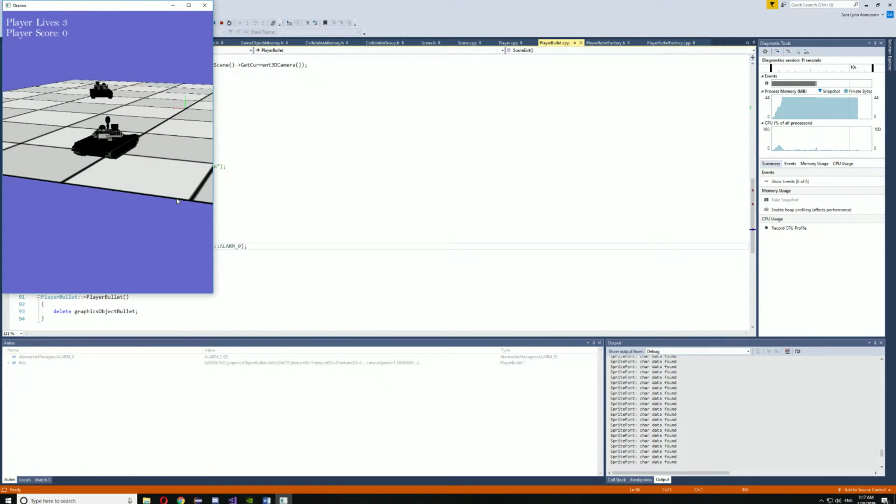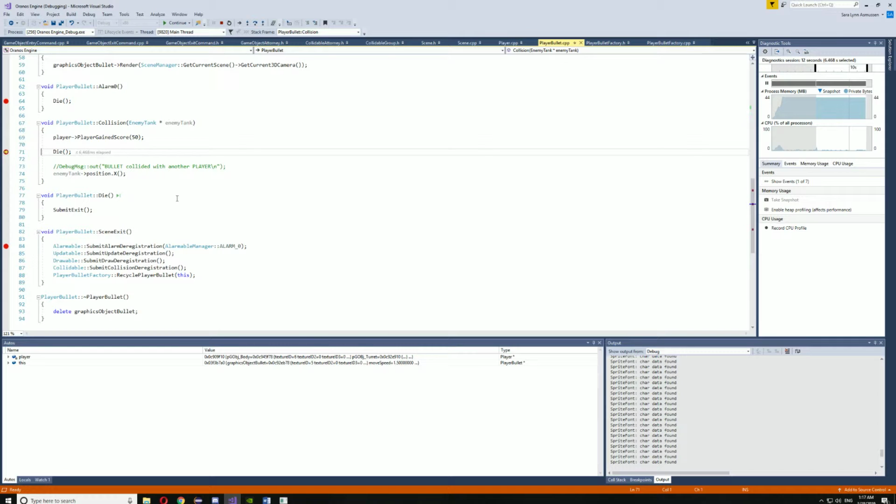It's the same bullet, but now he collided with the enemy tank. So he goes to die, he submits his exit, and at the top of the next frame, he clears out.